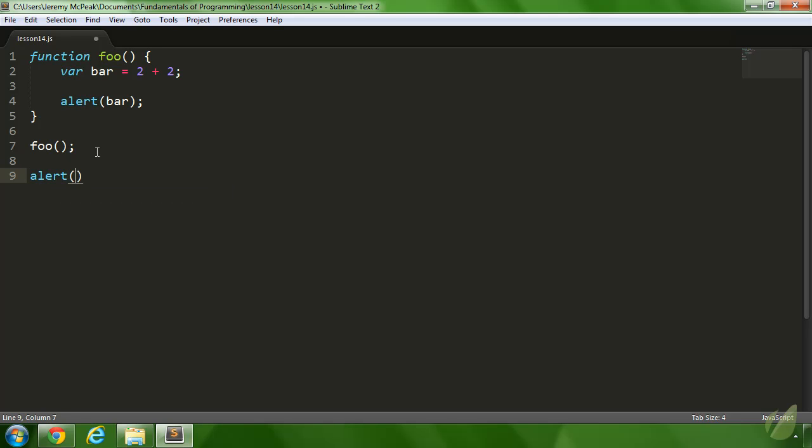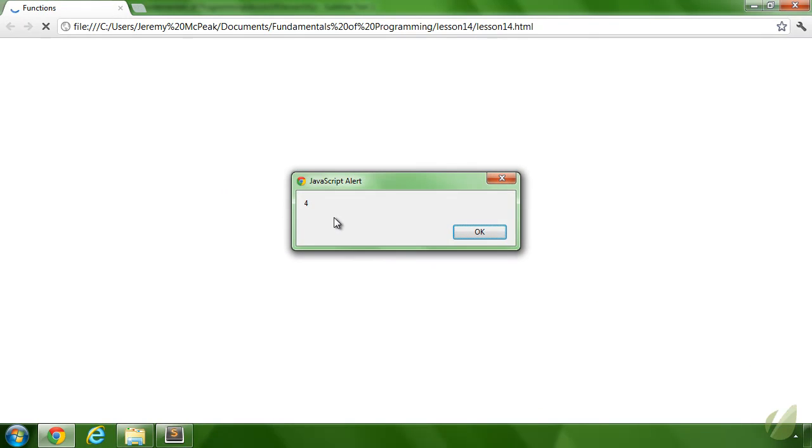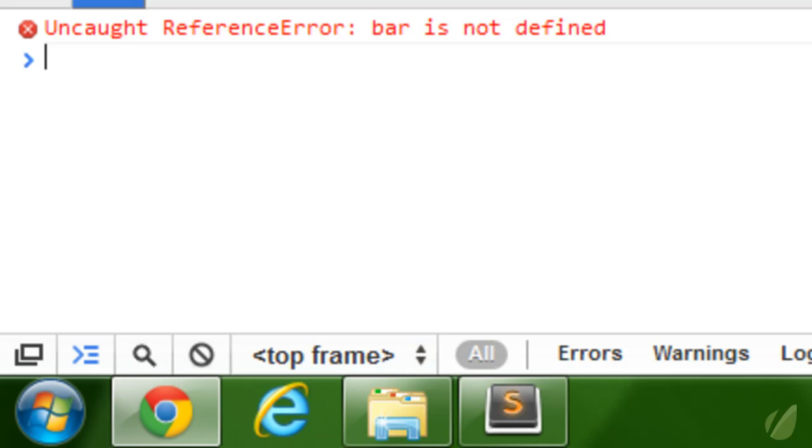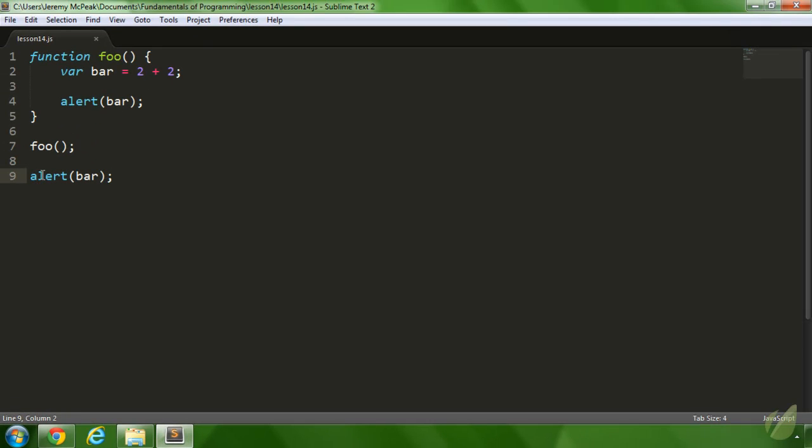So let's do alert bar. Let's go back to the browser, refresh, and we will first see an alert box displaying the value of 4. This is being done inside of the foo function. If we click OK, we aren't going to see anything, and that's because we are actually getting an error. If we look at the JavaScript console, we can see that bar is not defined on line 9. So if we look at line 9, we can see that it is the call to alert where we are trying to reference bar. So whatever is created inside of a function stays in that function.